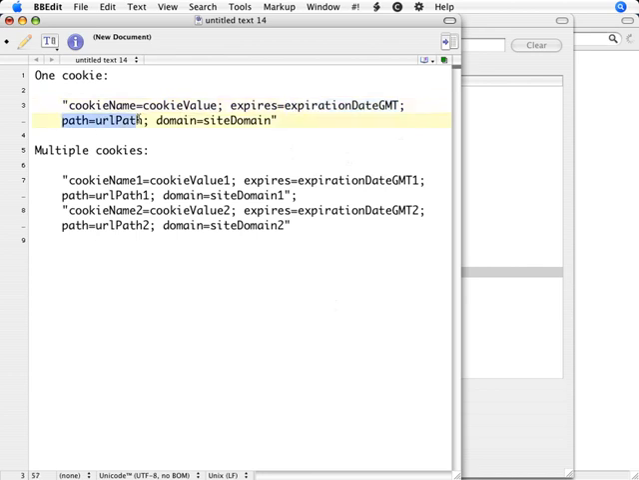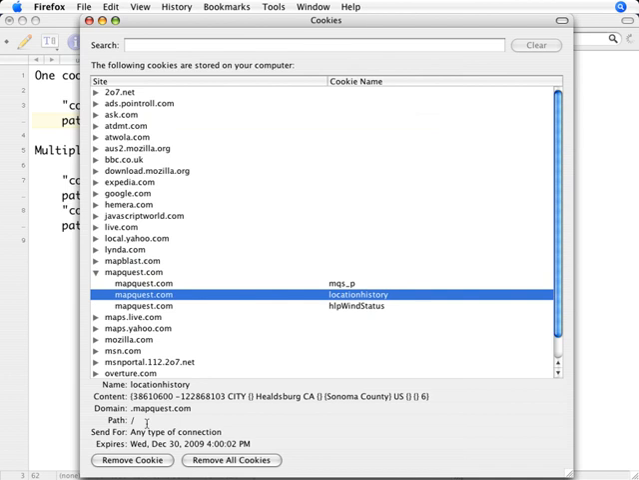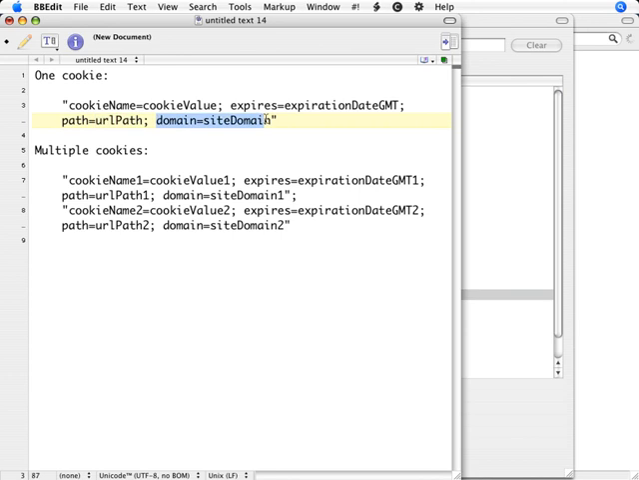There's a path, which is set to URL path, and we can go back here and you can see that for the most part, path is just a /, so it can be read by anywhere on that machine. And the domain is the domain that put the cookie on your machine. And that's all a cookie is: a string that looks like this.